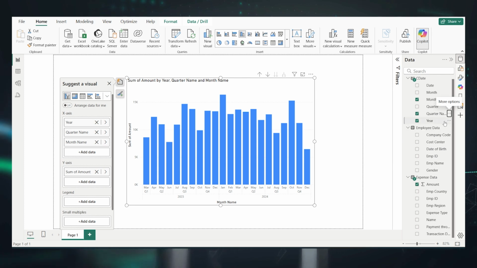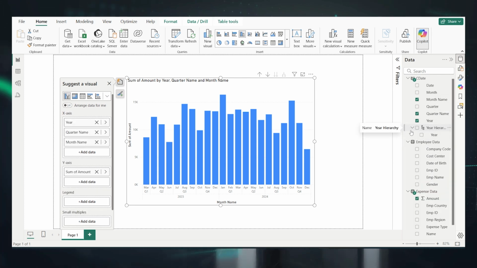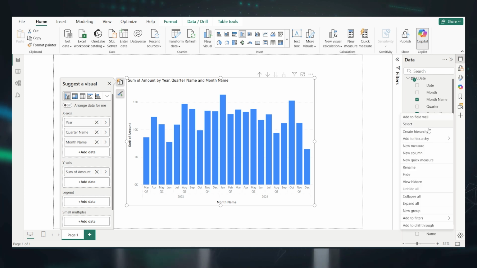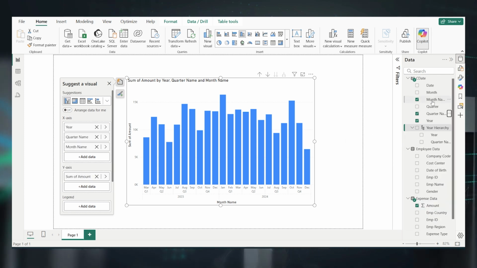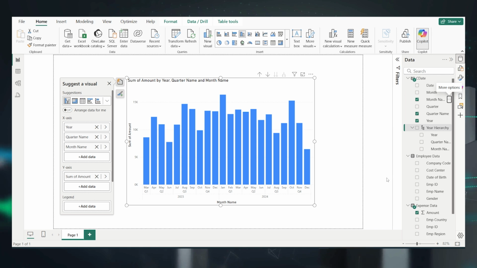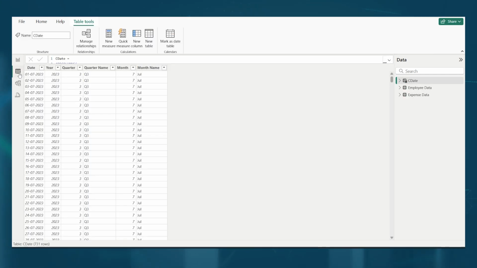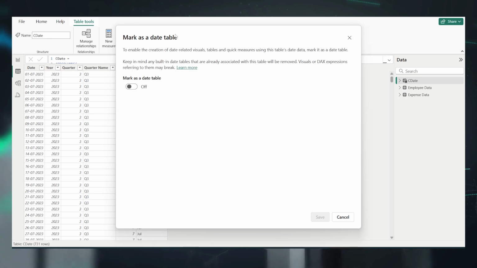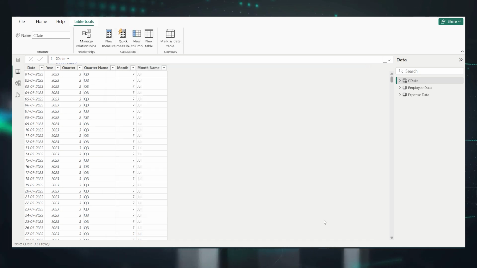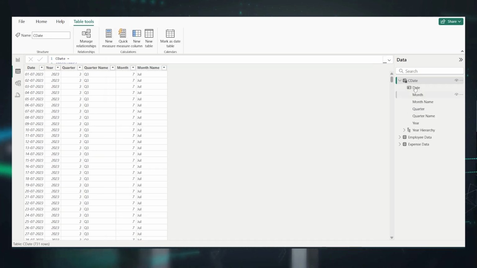And now let's create a hierarchy. I'll come here on the year and I'll say create hierarchy. A hierarchy is created, and now I'll click on the quarter name, add to the year hierarchy, click on the month name, add to the year hierarchy. And if you want to change this name, you can just change it by double clicking it. And now let's come to the table view, table tools, mark as date table, on, choose date and save it. And you can see you got this as a date table created.